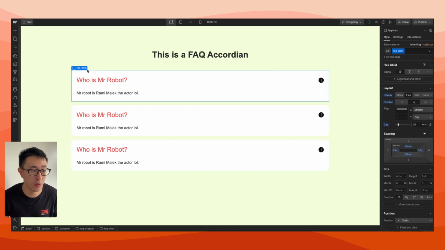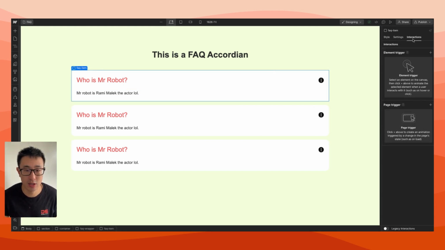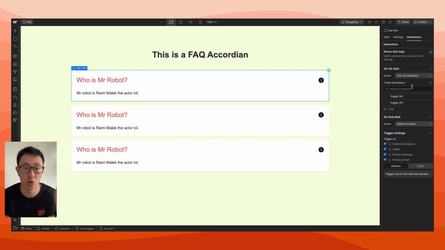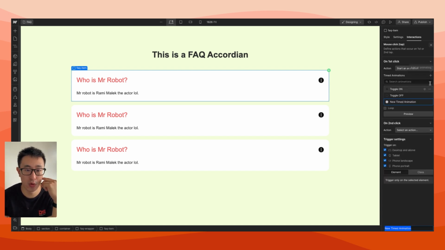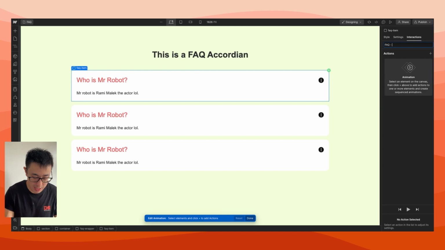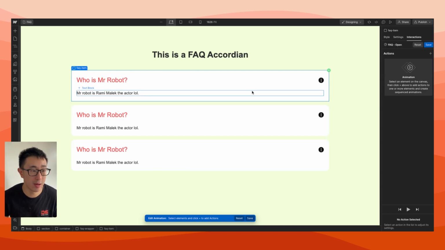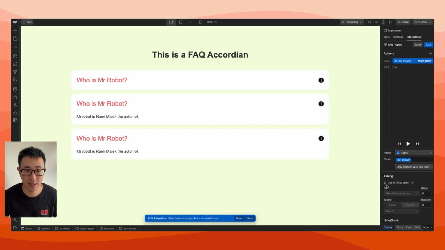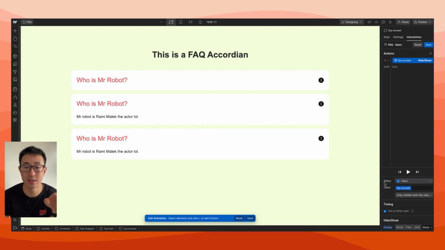So what we can do is with FAQ item selected, we hit interactions, hit plus, and then hit mouse tap, because we want the first animation to play to open the accordion. So right now we can hit a new animation and call it FAQ-open. And then from here, we can hit the FAQ answer, hit plus, and go hide show, and hit none. We can hit set as initial state, because we want this answer to be hidden when everything is loaded, so the initial state. So make sure this is ticked right here.